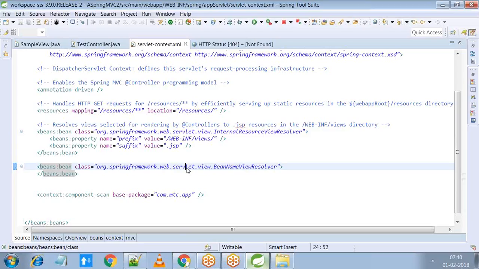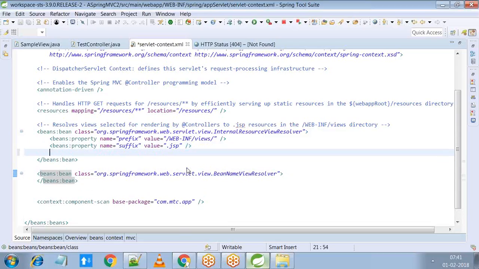This is where we can use ordering. Yes, we can order these bean name view resolvers. In which order do you want the framework to use these view resolvers? I mean, which view resolver should be referred first? Which should be referred next? We can order them.